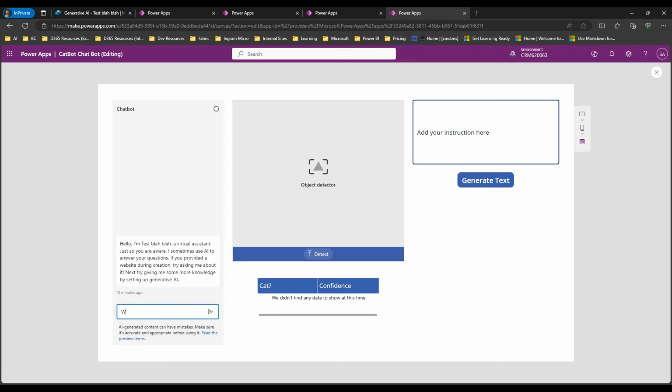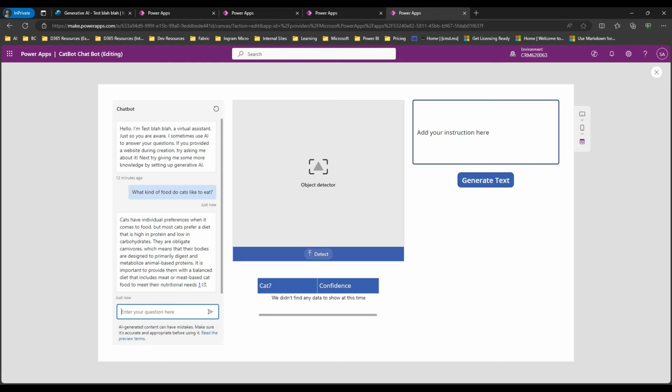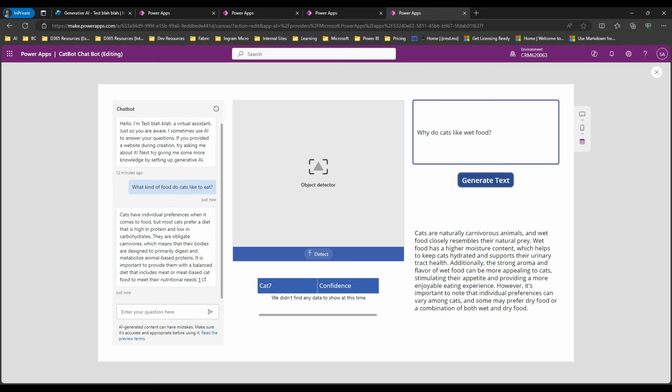So I might say, what kind of food do cats like to eat? And here it's going to give me a generative response. It talks about their individual preferences and what they like to eat. Very interesting. But what I could also do is use GPT to generate text off of that. I can say something like, why do cats like wet food? And it's going to use AI to help generate some text on that. And as you see, it pretty much immediately generated that text for me.